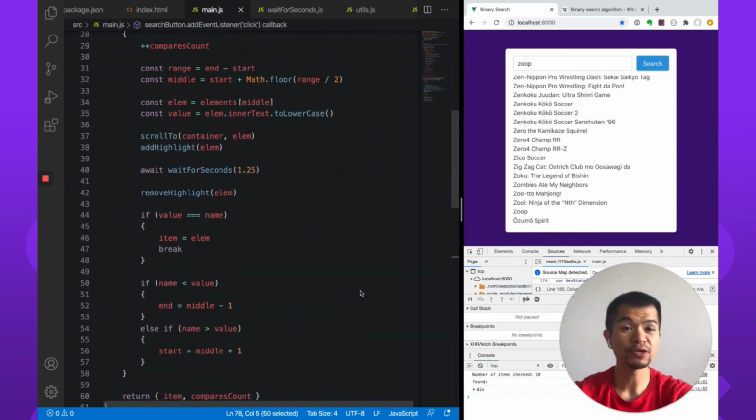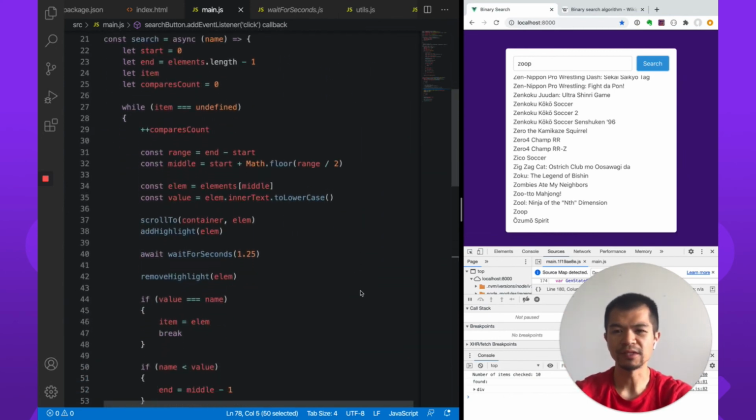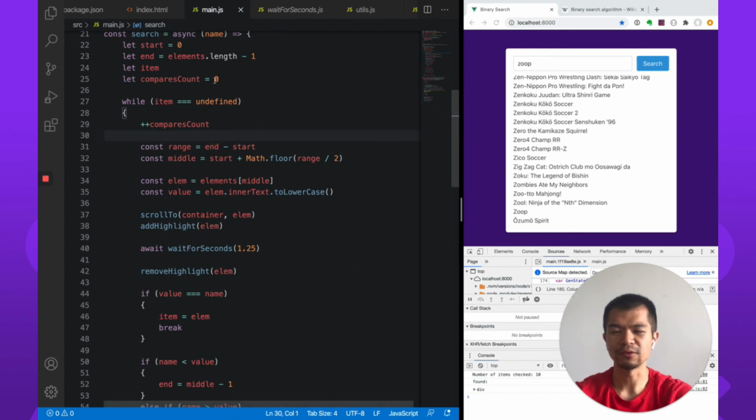So now that is binary search, and it is pretty simple. It's just right here. You don't really need this compares count. We've added some things so that we can see the performance versus a linear search.